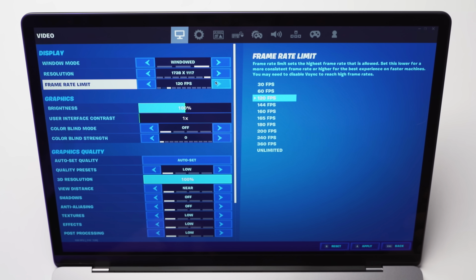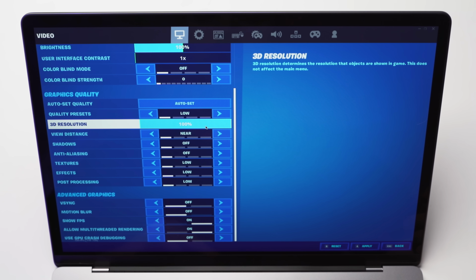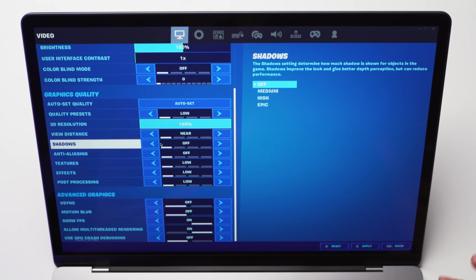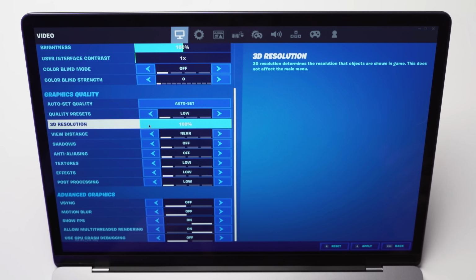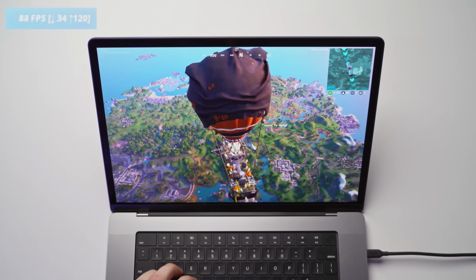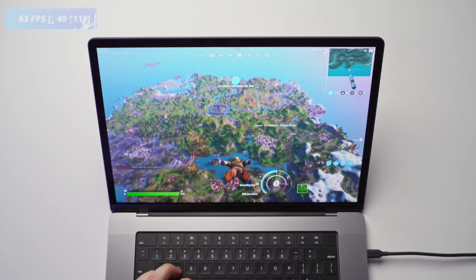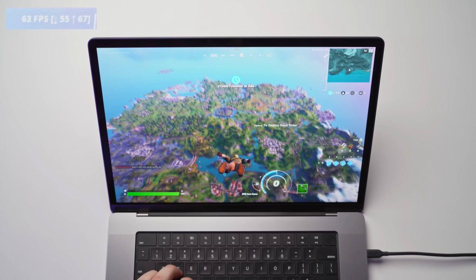This is the most stable I can get it. You can see I also have the frame rate set to 120 FPS. And then everything else down here, I've got basically set to off or low. You can see the 3D resolution is at 100% as well. So as we can see here, we are in the battle bus and we are getting a pretty consistent 60 to 70 FPS now.